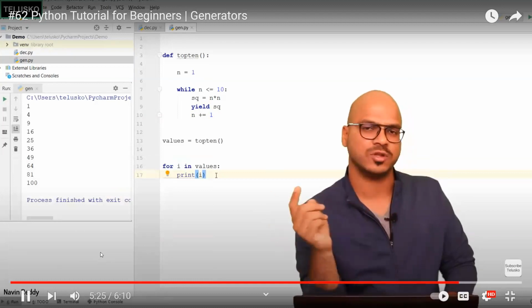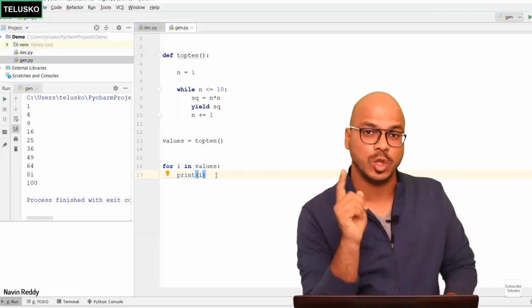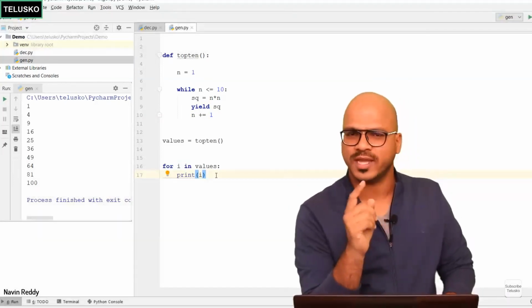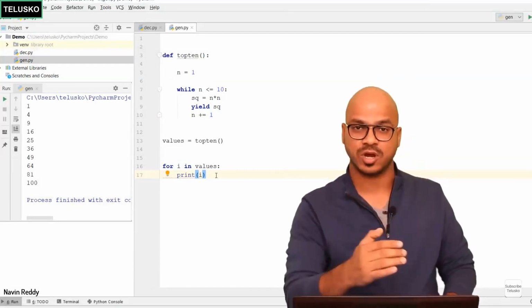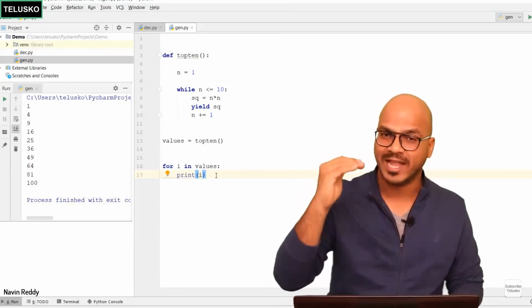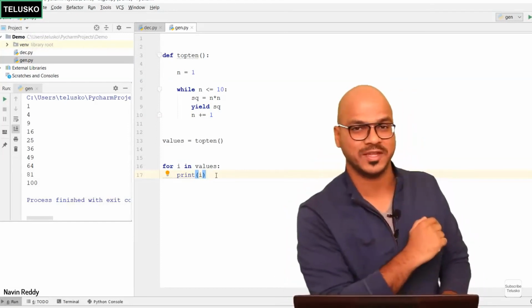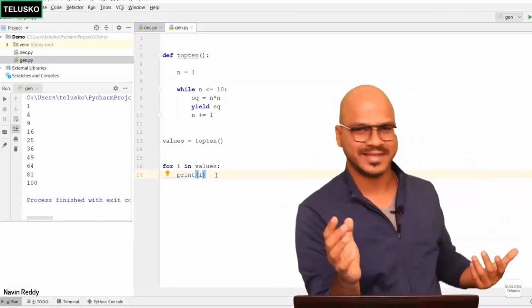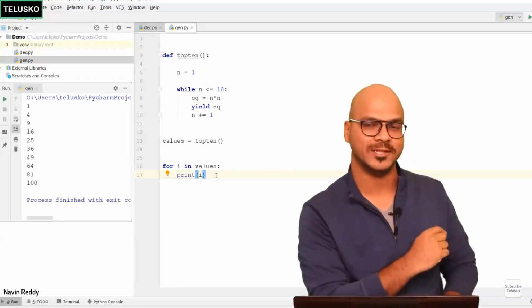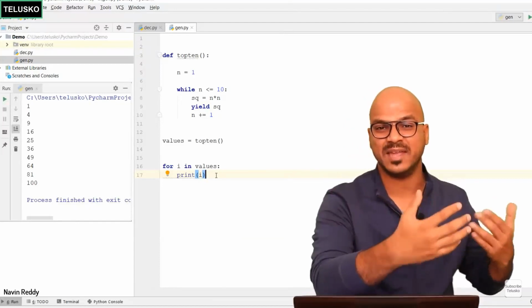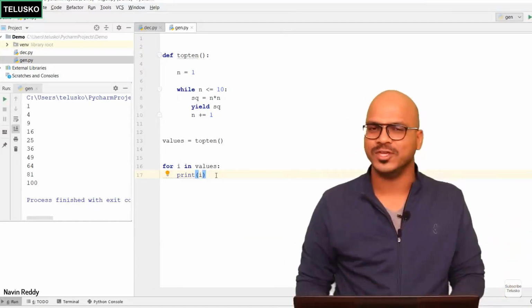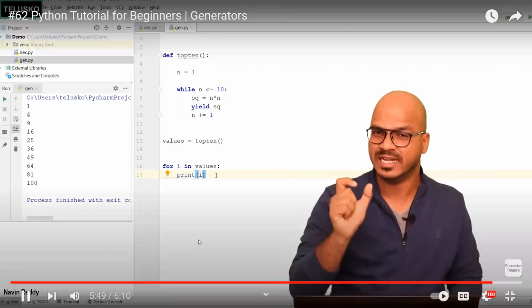If you want to fetch 1,000 records, all these 1,000 records will be loaded in your memory. We don't want that. Maybe you want to work with one value at a time. In that case, you can use a generator. Instead of fetching the entire list, you can fetch one value at a time. That's something you can do with a generator. So this is how we use a generator with the help of the yield keyword.